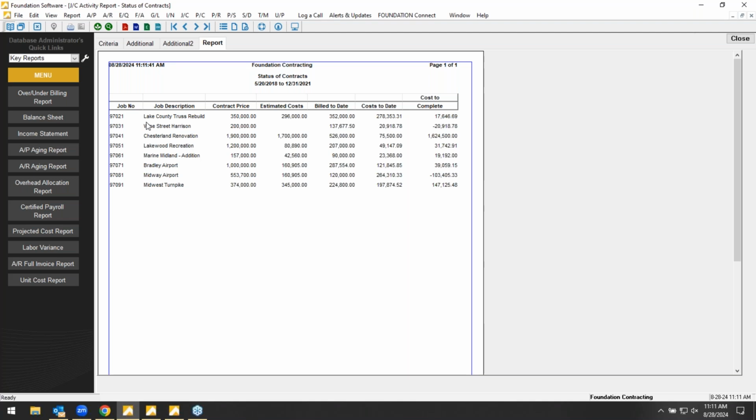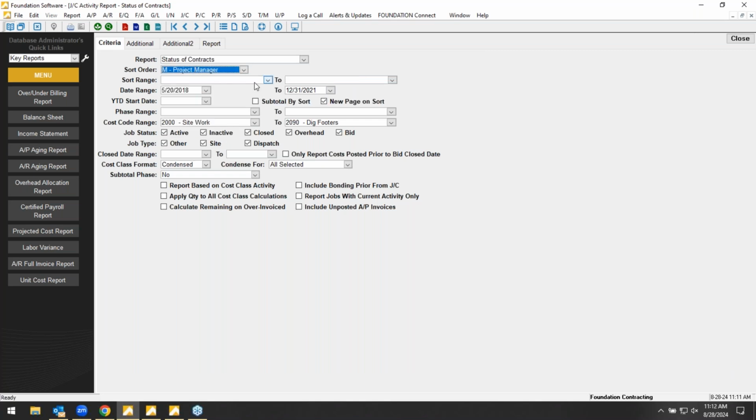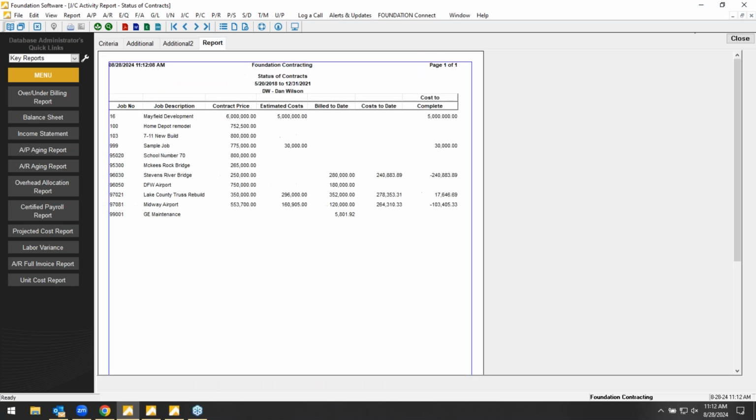And here's that report with each job number, job description. Again, this report shows contract value, cost estimate, what's been billed, cost to date, cost to complete. So pretty basic, pretty simple report here. If I want to run that report by project manager, select project manager as the sorting option. Let's run that report for Dan's jobs. Now it's going to filter it. Here's all the jobs that Dan's managing.